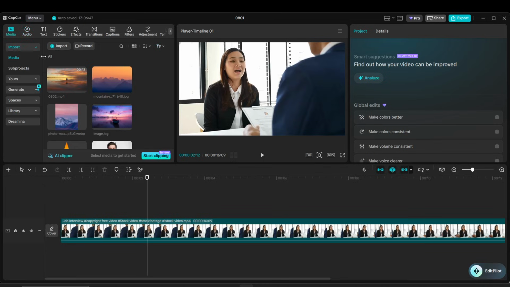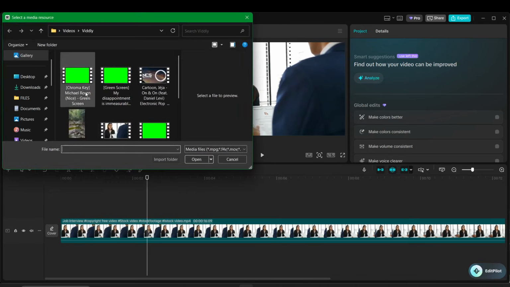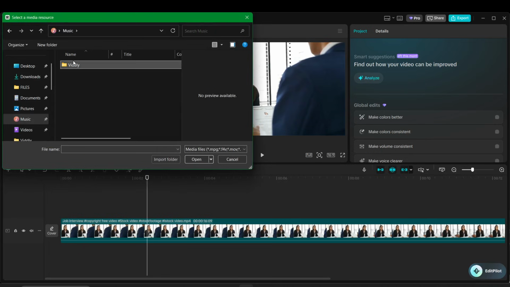After that, click the blue Import button, or use the keyboard shortcut Ctrl+I to save a little time. Choose your MP3 or WAV file from your computer, click Open, and then drag the file from your media bin directly onto your timeline. That gives you full control over using your own audio inside the project.